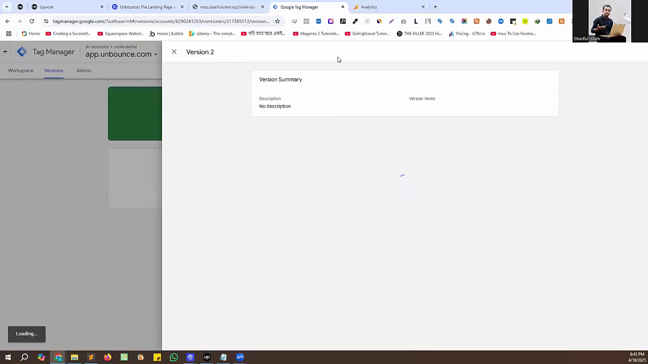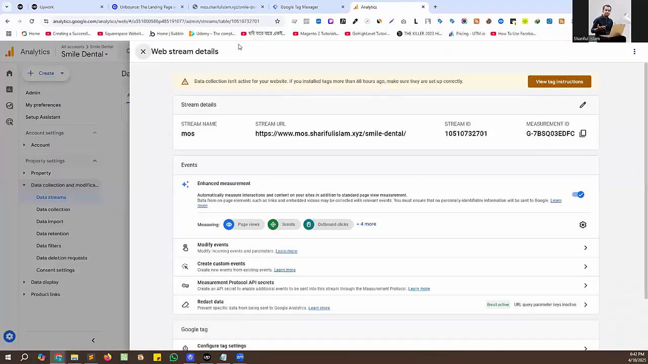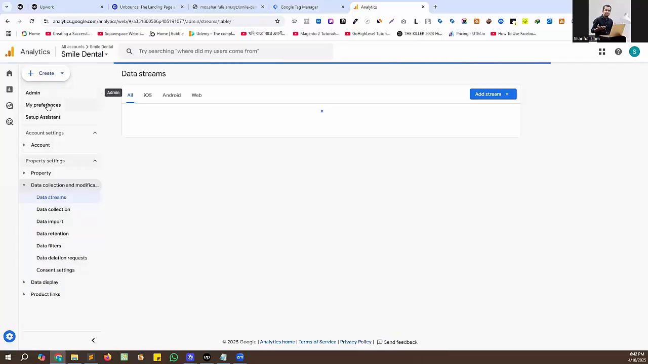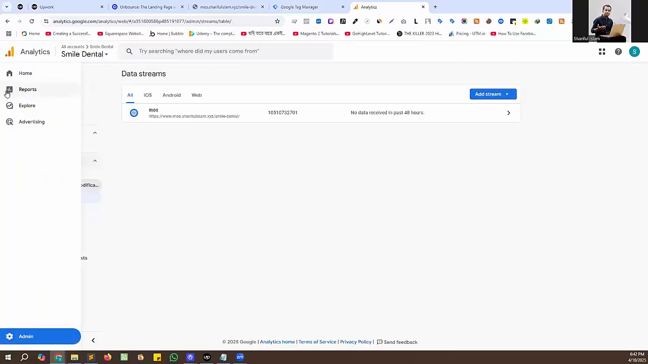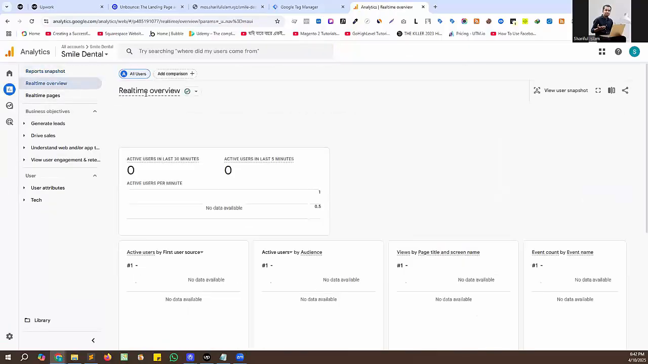When you publish it, then it will affect your live site, else it will not affect your live site. Okay, so you have to publish it. Now close it and go to Google Analytics. Close this one and click the report from the left sidebar and you have to choose the real-time overview.